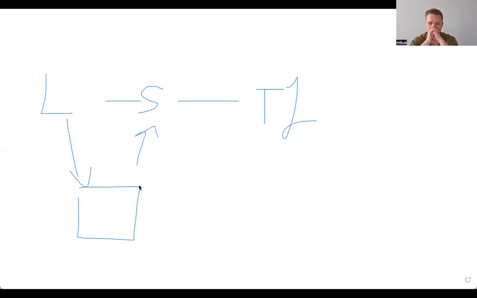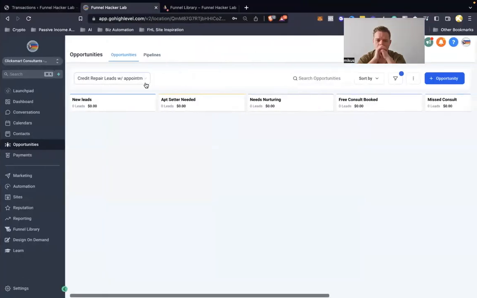As soon as they fill out this little pop-up here, that's a lead, and it's going to move them over to the opportunity accordingly. Once they hit the schedule button, it's going to move them over to that schedule opportunity, and likewise for everything else. The reason I was drawing that is that as soon as they fill out that little lead form, the lead is going to be moved over to here.